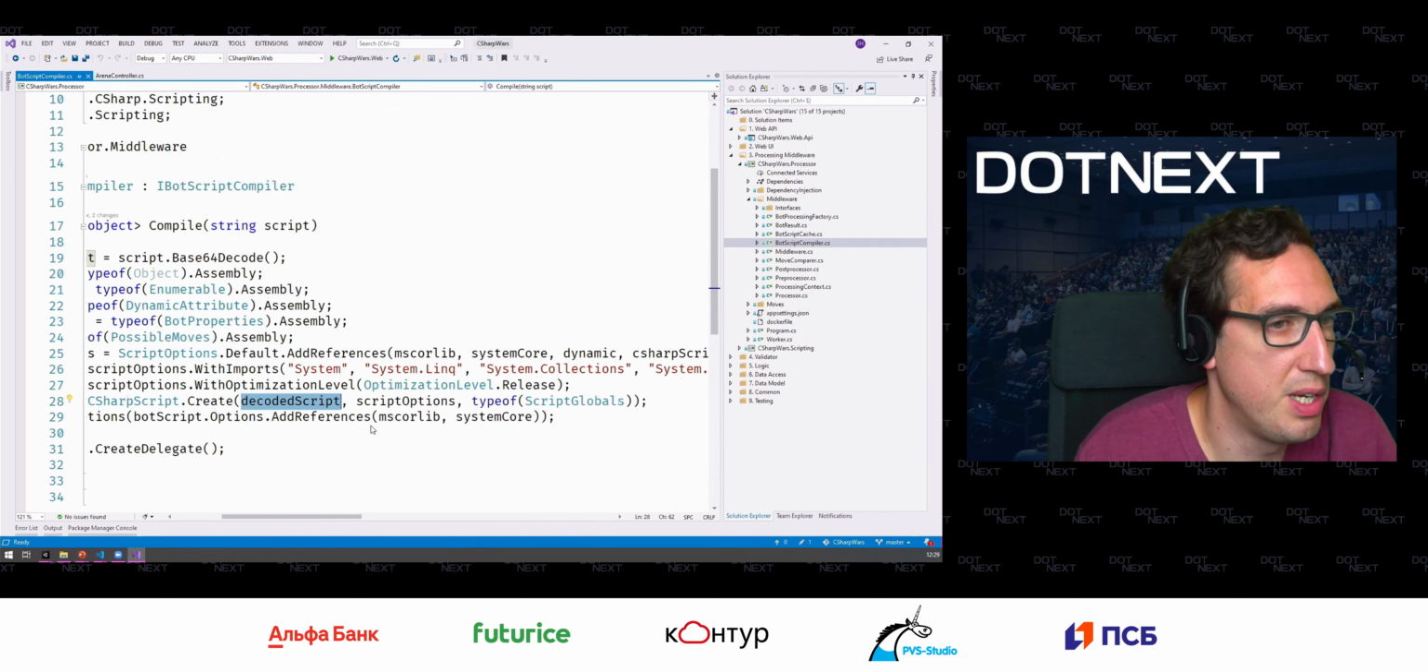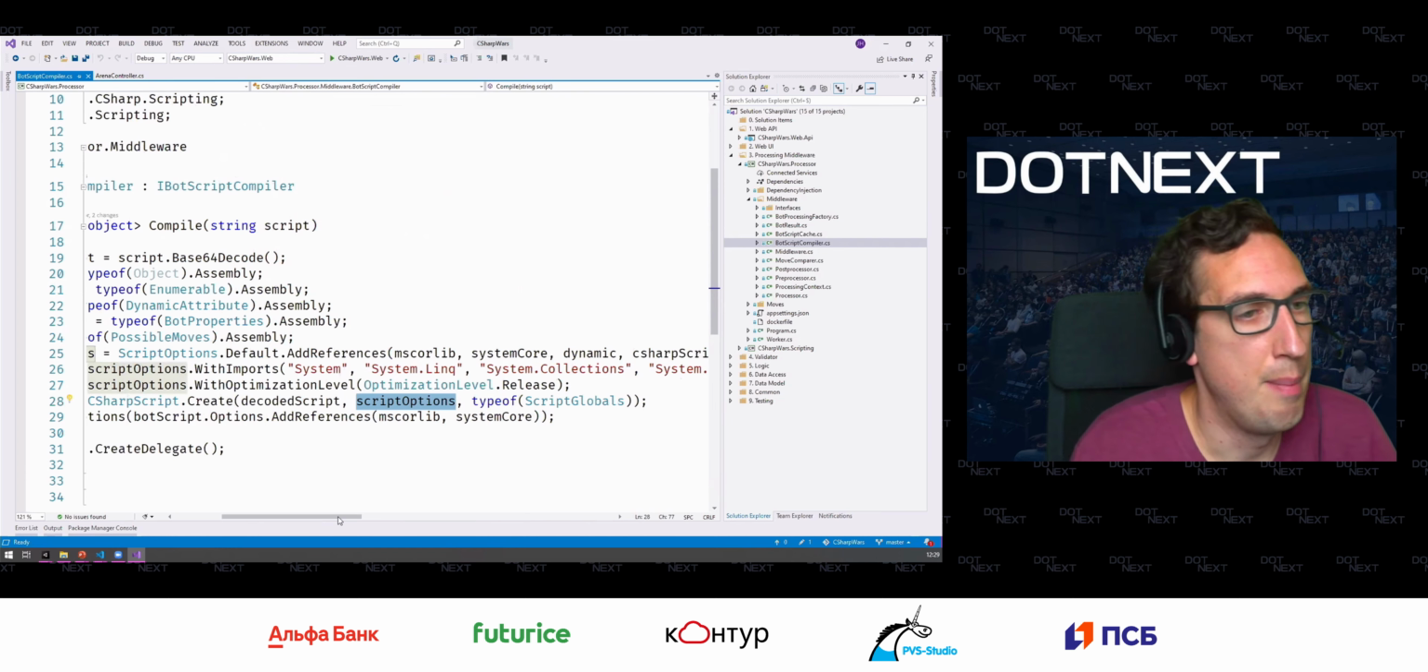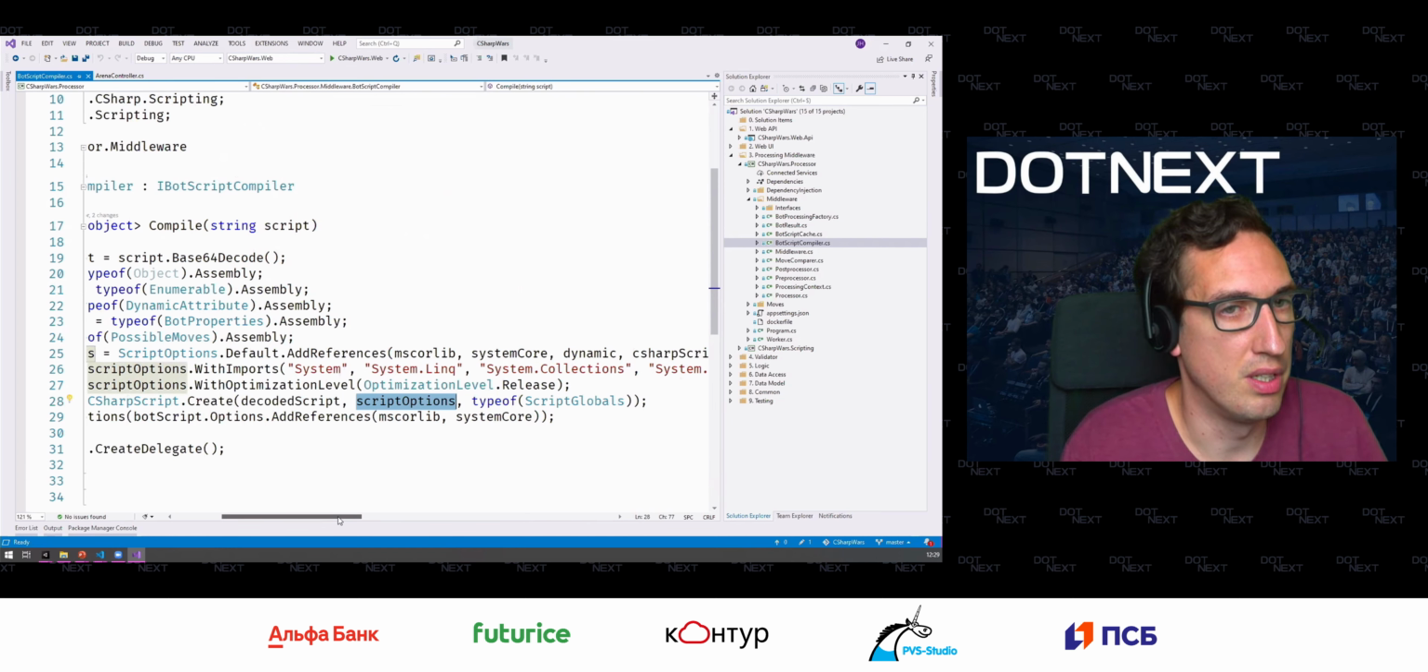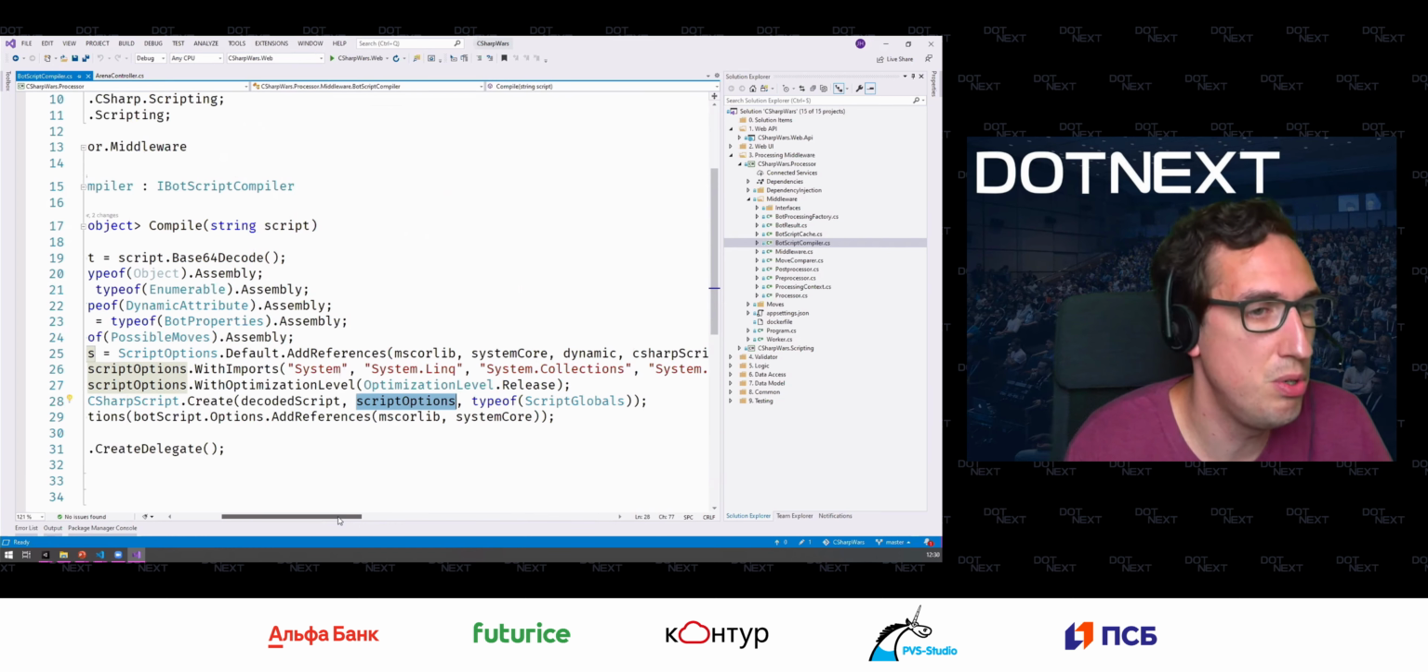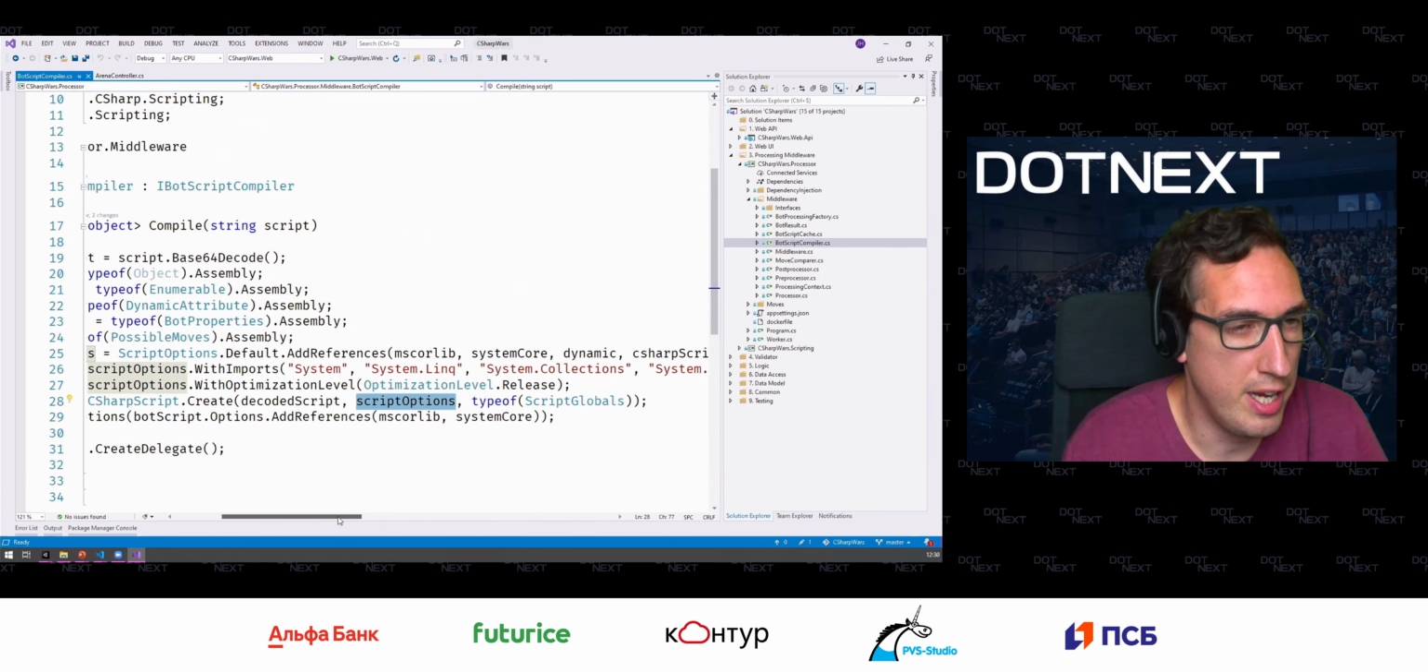And then there's a couple of things. There's options, so you can provide options. Because as you could see, the script itself is just a piece of C# script. It doesn't have a namespace. It doesn't have a class. It can have a class, but it doesn't need to. So it's basically running in a vacuum. There's nothing surrounding it.